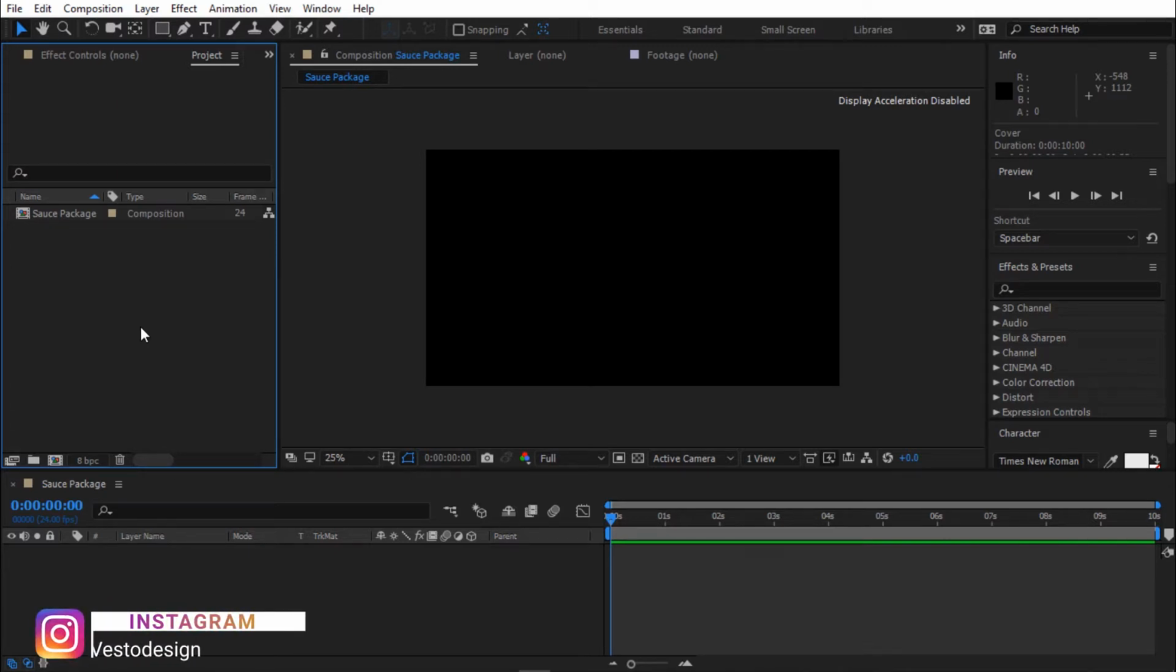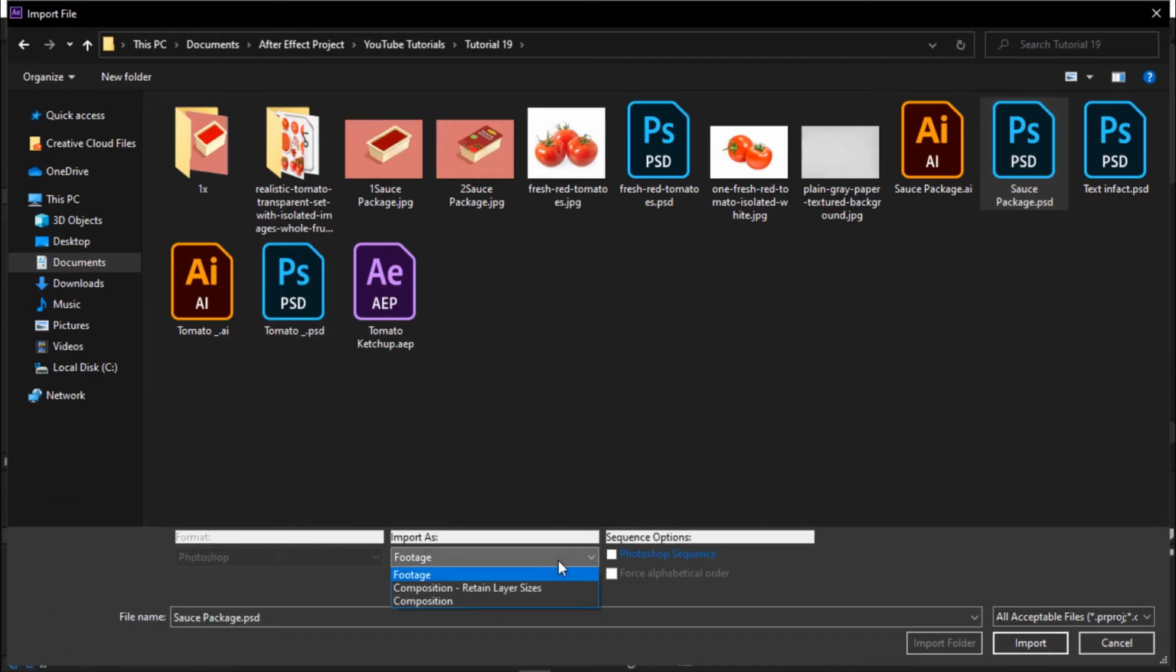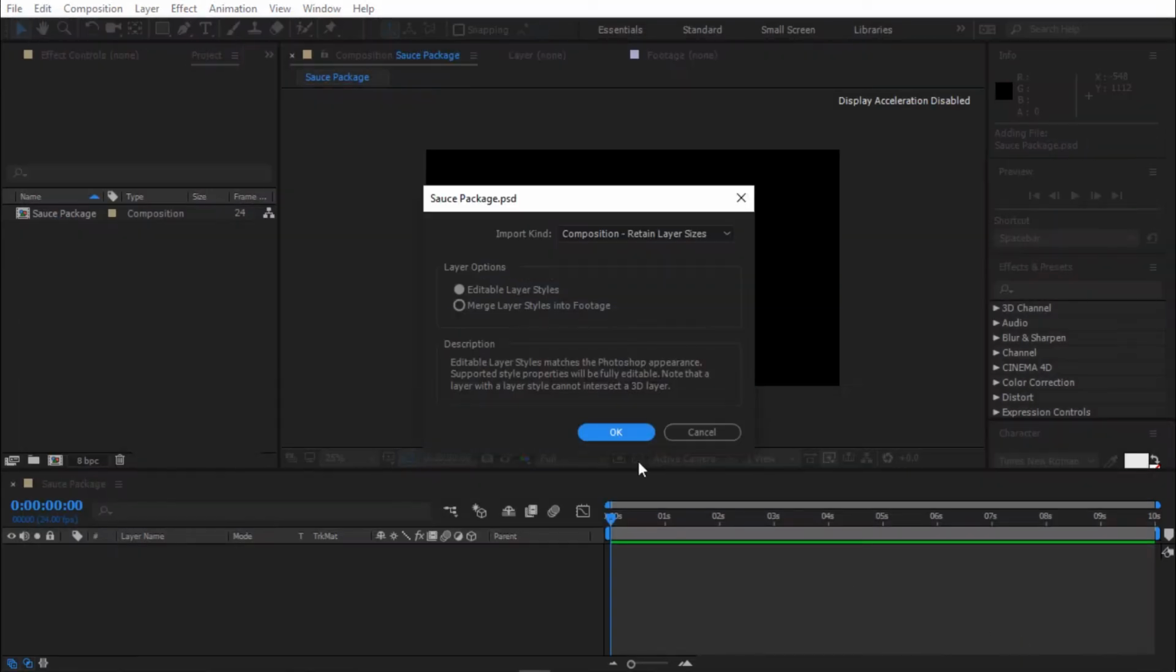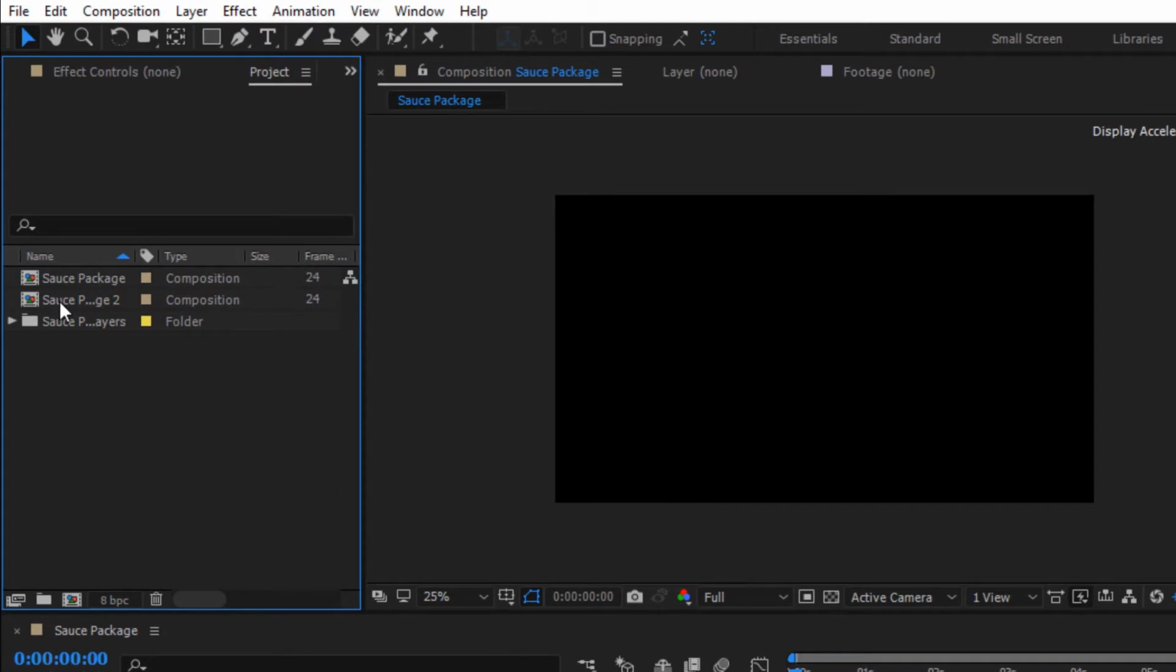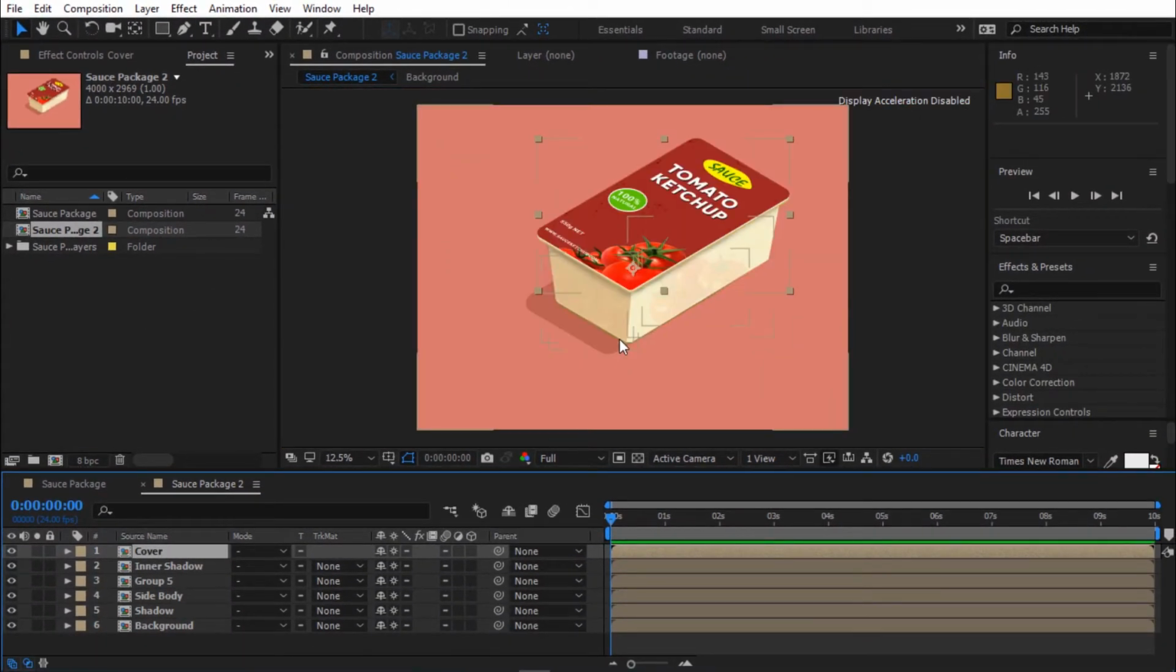I'm going to import my illustration. Press Ctrl I to import a media file. Change import as composition, retain layer sizes. Double click on Source Package to open layers. I'm going to change the composition settings.